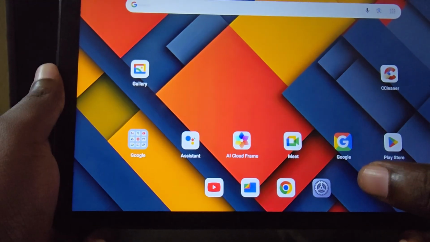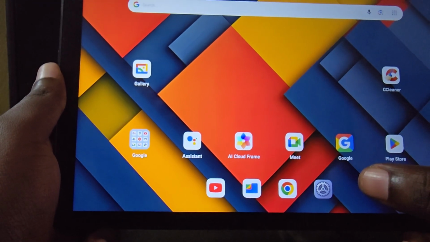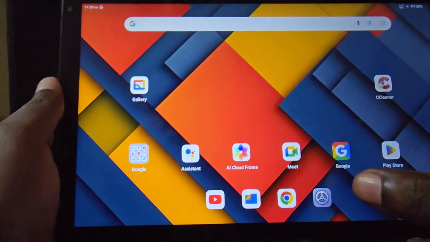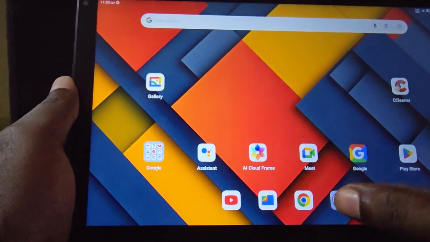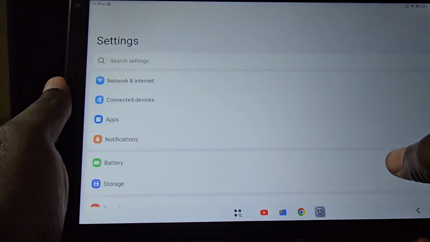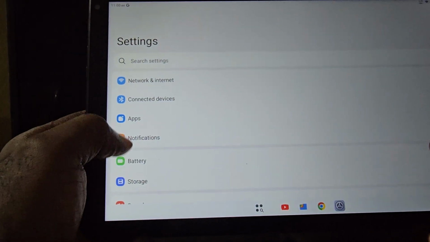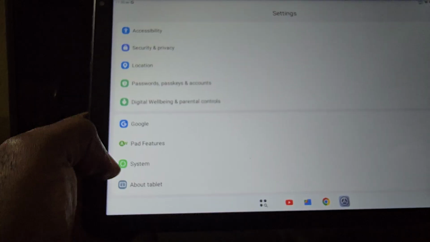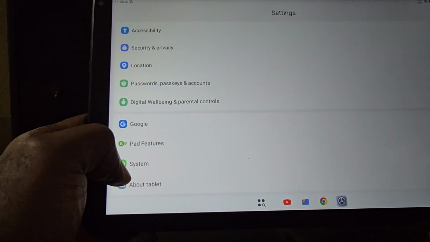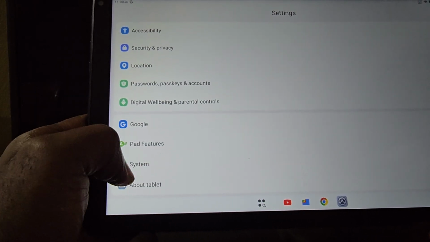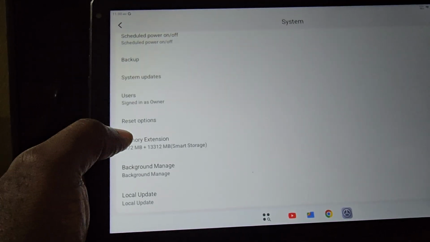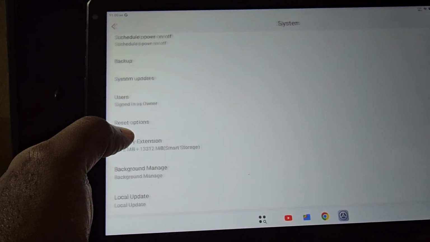To boot into Android recovery without the usual button smash at power on, follow along. You're going to go to settings. Here we are in settings. You're going to go down. You're going to go to system. Once you're in system, you're going to go down to reset options.